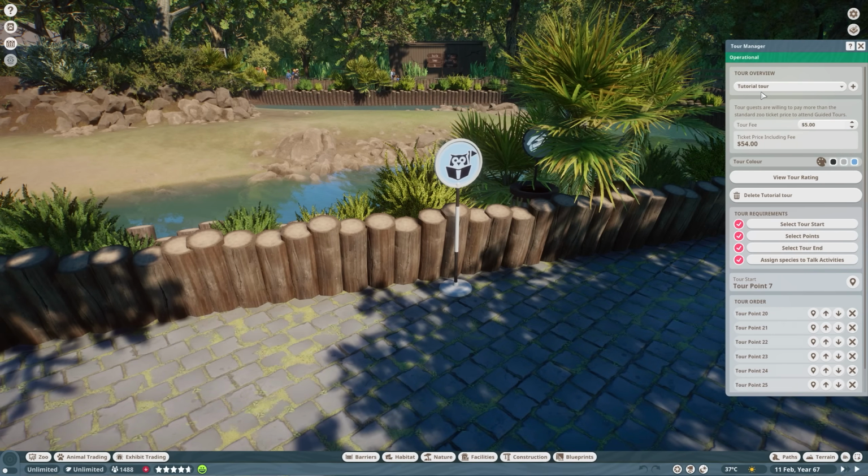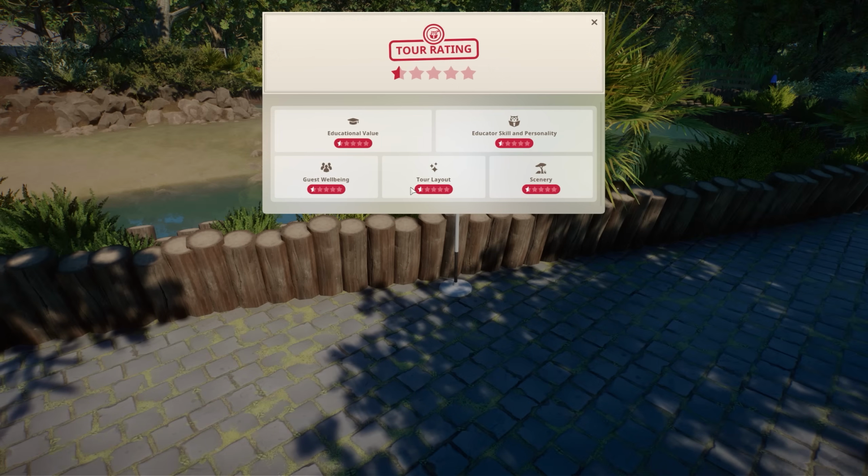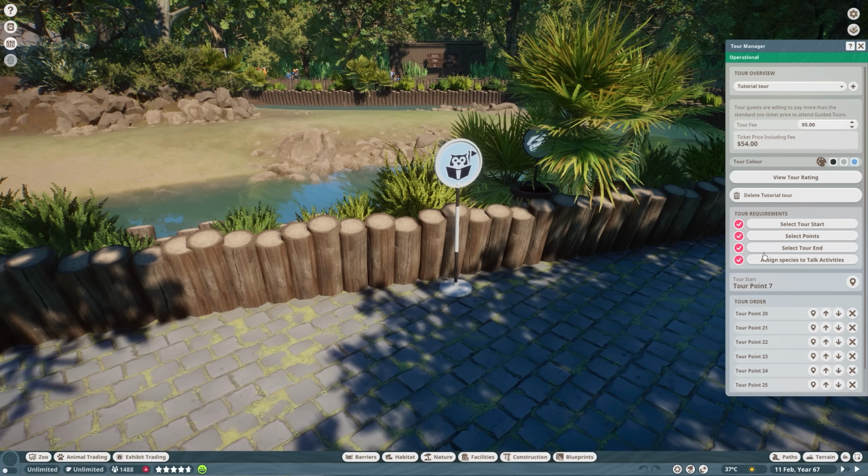So now we have set up the tutorial tour with a $5 fee. We have a blue tour color. We don't have a rating just yet because the tour has not started yet. We have all the tour requirements right over here, and you can obviously change all the names of these tour points to make it a lot easier. But for this tutorial, oh, actually these signs now change as well. I did not know that. So I think the educator is also wearing the same color and all the signs are also in the same color. That is a really nice little detail, I guess.